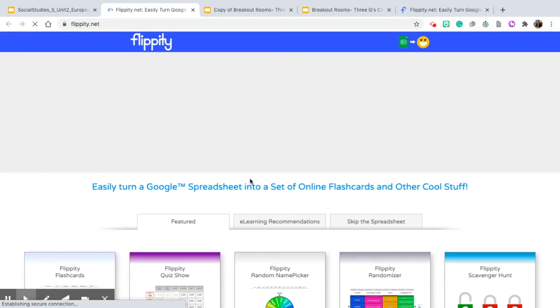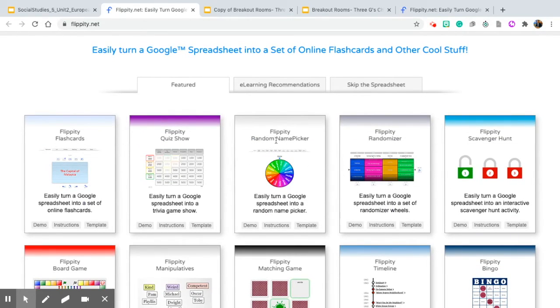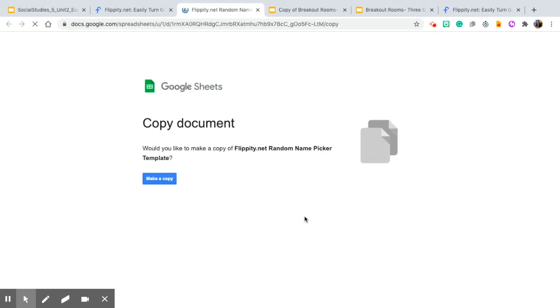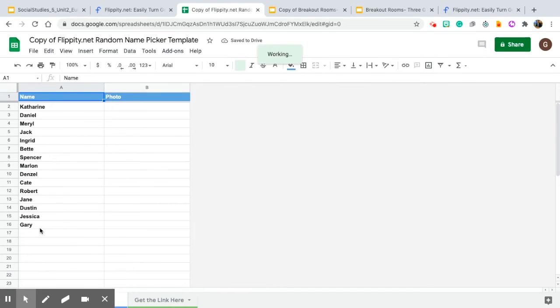You'll see all these different spreadsheets. You're going to go to the one that says Flippity Random Name Picker and click Template. You're going to make a copy. Okay, and it's going to open up to this sample. These are all the sample names that they give you. You can delete this out and just copy and paste your class list into this resource.